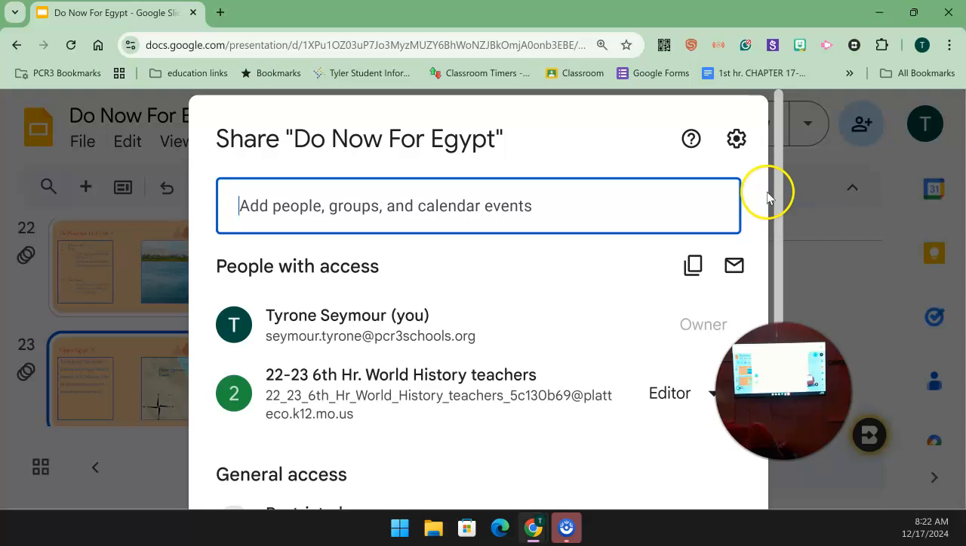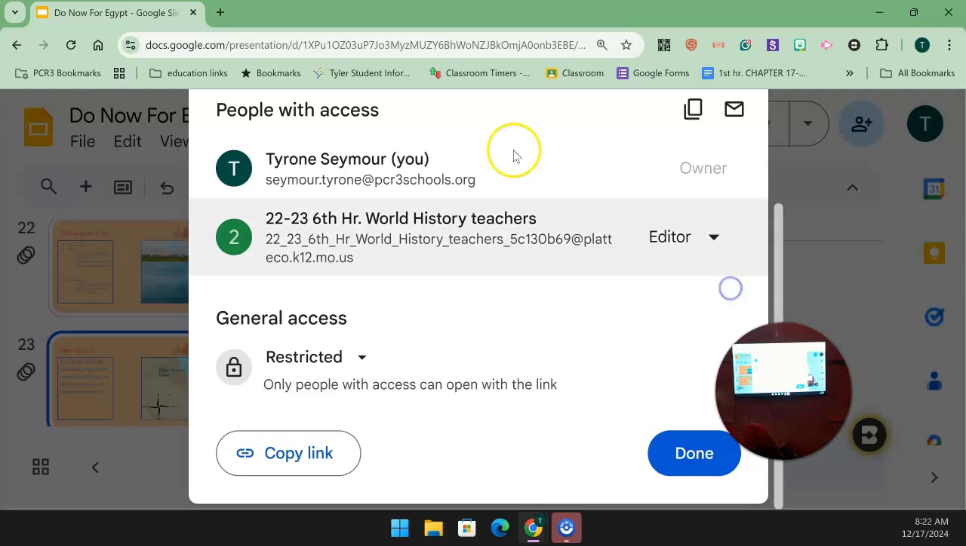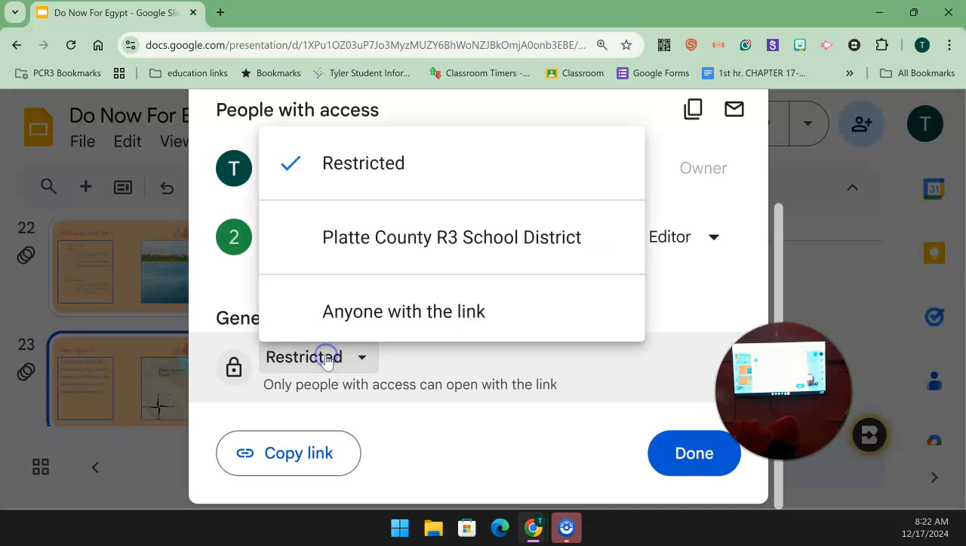Then there's going to be a part for access. You are going to change the access by coming down here. So you see how it says general access? When you make it, it'll start off restricted just like this. That means nobody else can see it or do anything with it. So you're going to click on that, and you're going to change it to anyone with the link.